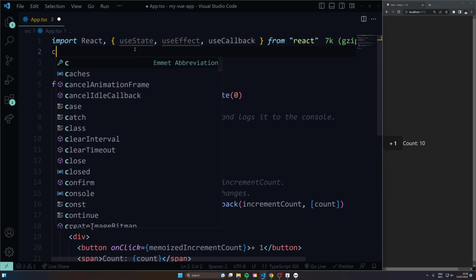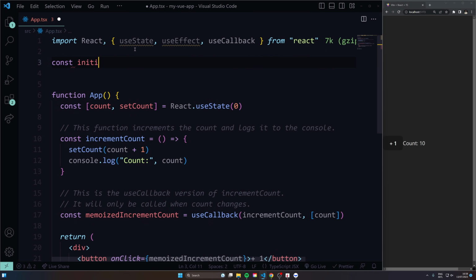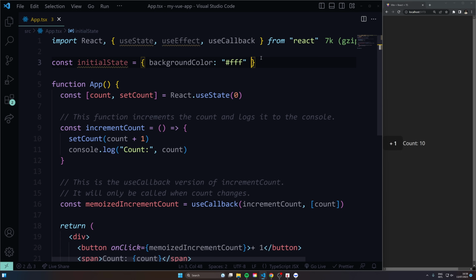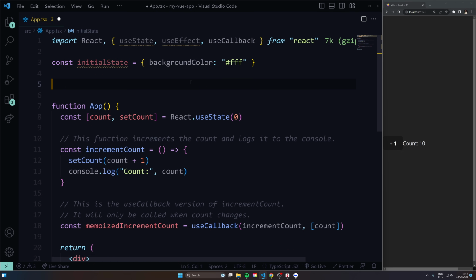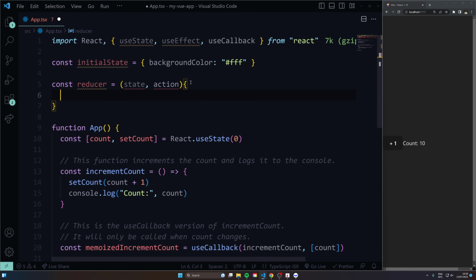But let's do that. We'll go here to the top and say const initialState. And what I'll do for now is make an object and pass in one value, which is going to be the background color, like that. And the default is going to be, let's say, #FFF, which is white. Perfect. So we have our state, and then we'll create something called a reducer, which is going to take in a state and an action. All right, what the hell does all of this mean?